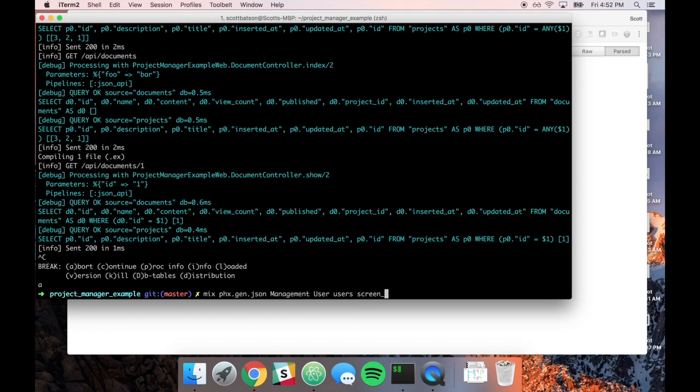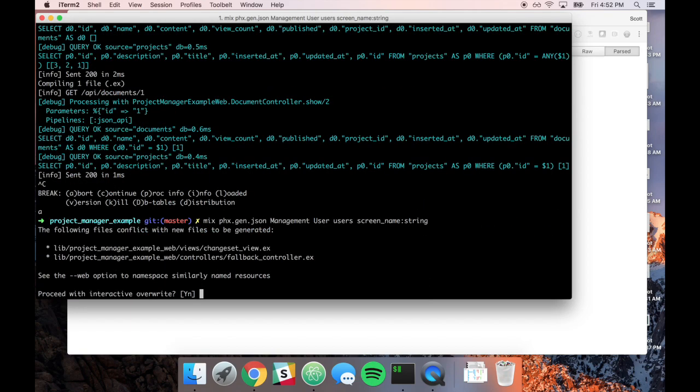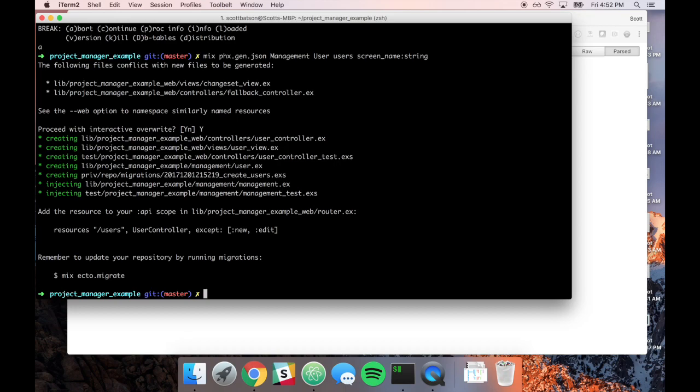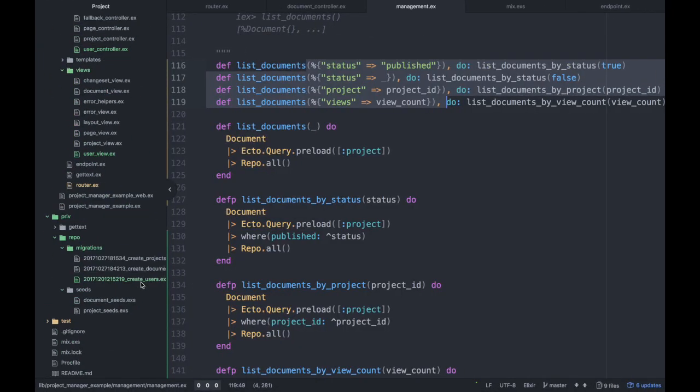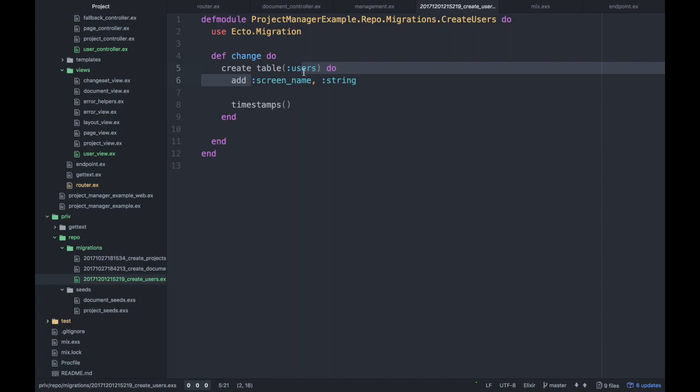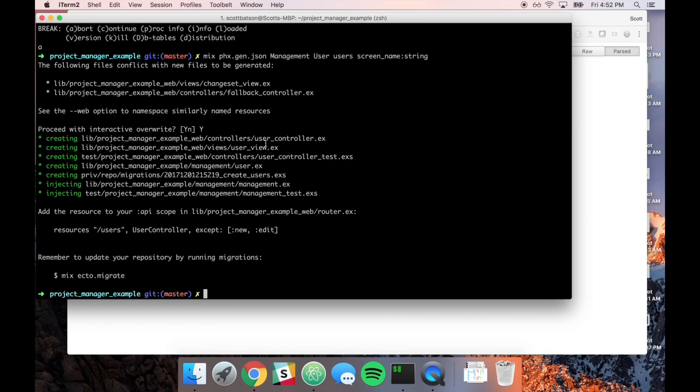And we can optionally pass in the fields that we want. So in this case, I'm just going to have screen name, which is a simple string. And we just go ahead and create that. It wants to update our context files, and that's fine. It's just going to add a bunch of stuff for us. So this created a migration. Mix ecto.migrate is how we're going to run that, but if we want to look at that here, it's just going to create a table called users and add the screen name as well as the timestamps fields. So let's just run that, mix ecto.migrate.